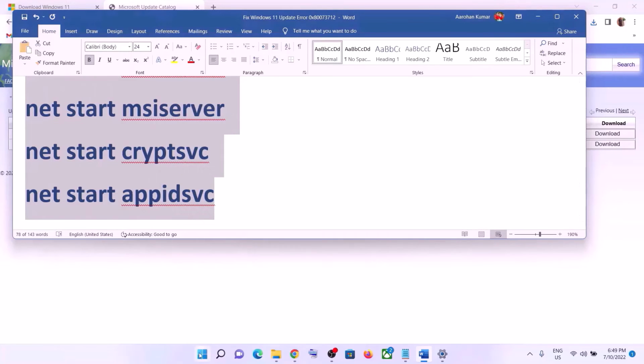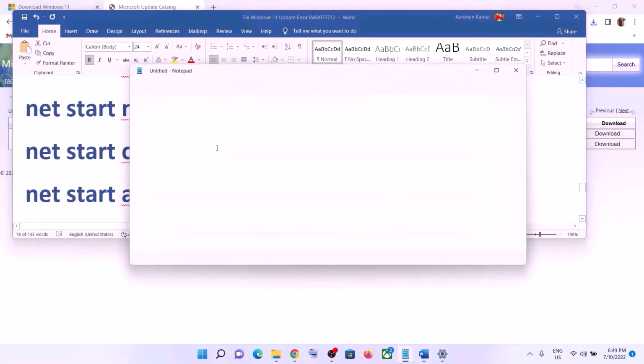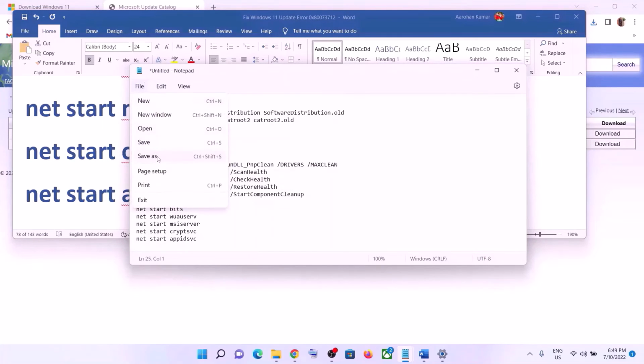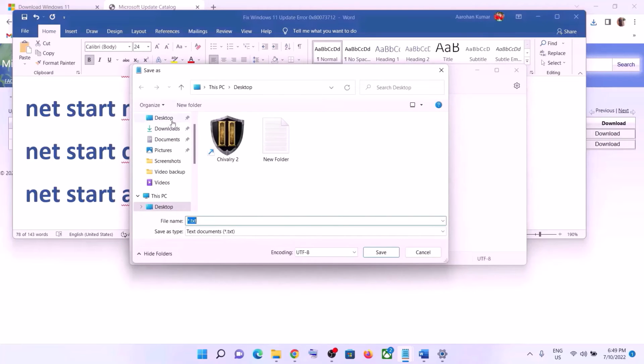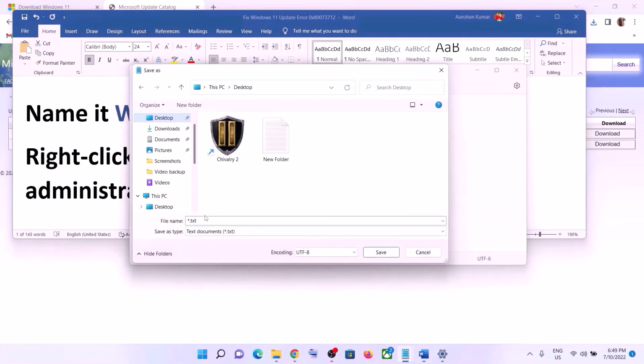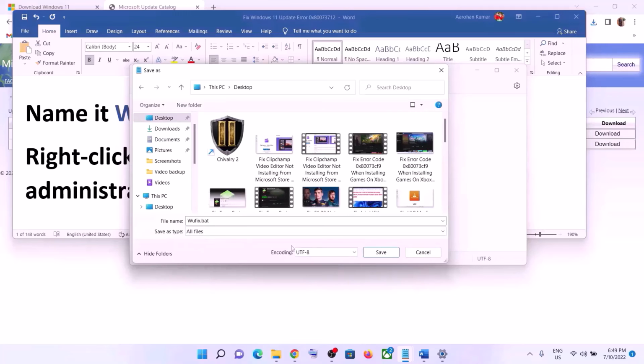and then open Notepad on your computer and paste all the commands in Notepad. Now go to file, then click on save as, and then set the location as desktop. Name this file as wuauserv.bat, and then for save as type select all files and then click on save.